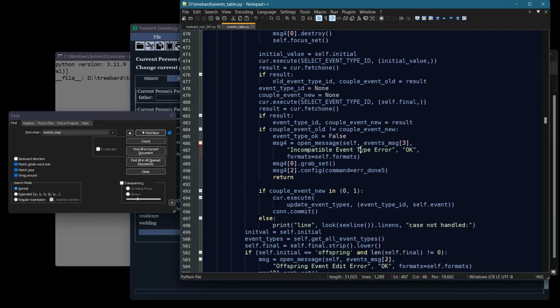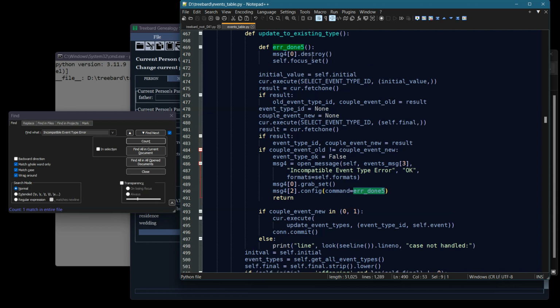Incompatible event type error. Only one of them. This is going to be it. And this is what happens. It says message 4. It should be more obvious what that means. This is a button. The error message code is kind of cryptic. I could just do an unpacking of this tuple or list or whatever it is someday, maybe, if I feel like it. Anyway, that is the command run by the button that you press to close the error message, and when you do that, then it should be returning the initial value.